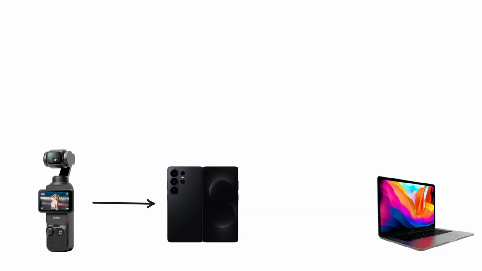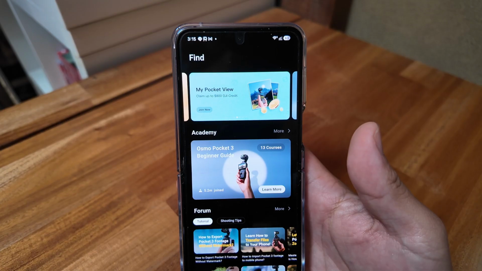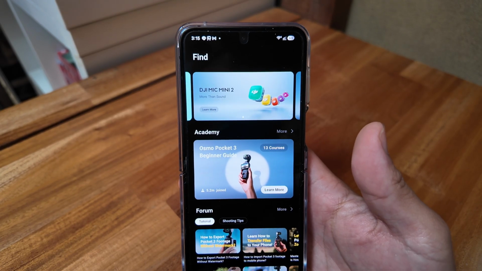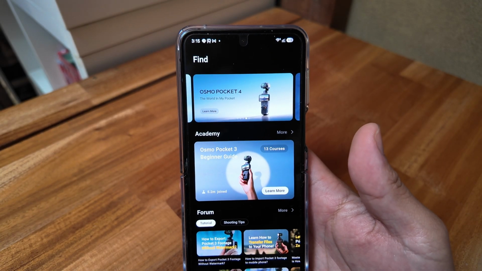So we're downloading files, uploading them to the cloud, and then downloading them again on the laptop, which is a lot of steps, but I just want you guys to be aware of this method of getting your files from the Pocket 3 to your laptop or PC.